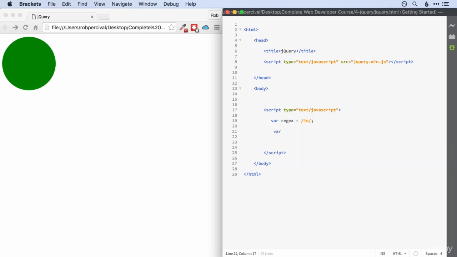So let's then create our string. I'm going to optimistically write "regex is great." You might not believe it yet, but you will do very soon. And then what I need to do if I want to match these up is I use the match function. And again, this is something that you can do with normal JavaScript, but it's a lot easier to do with jQuery. So let's create our result.